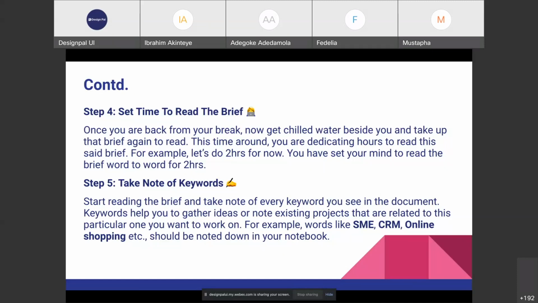See, as a person, now let's not even talk as a designer, as a person, you have to always drink water. Water is important. Water is really important in the human body. So you have to learn how to take water.